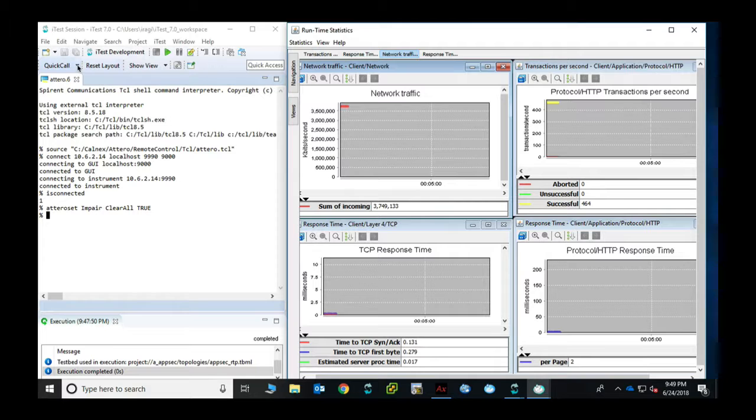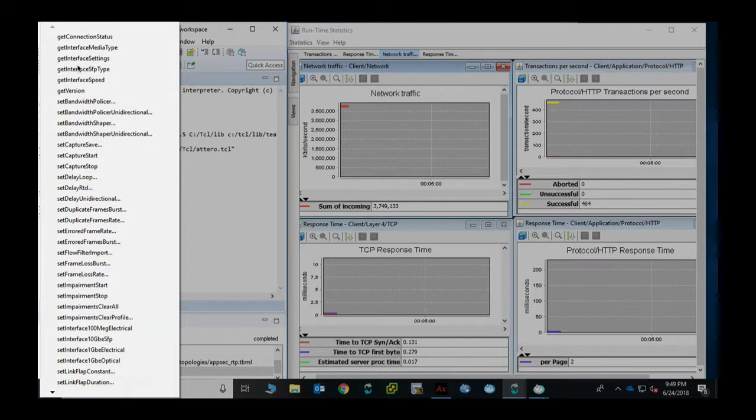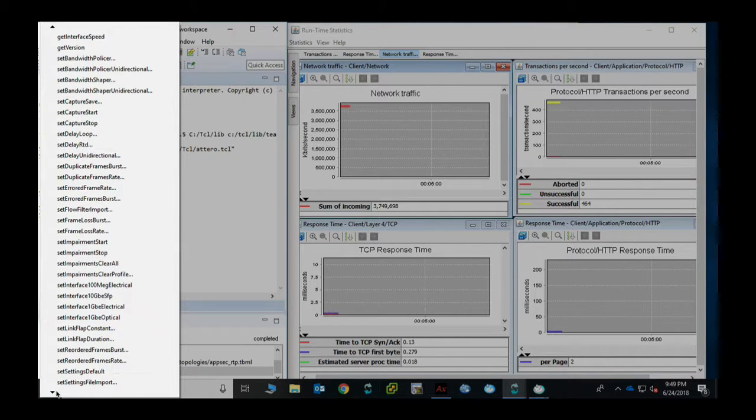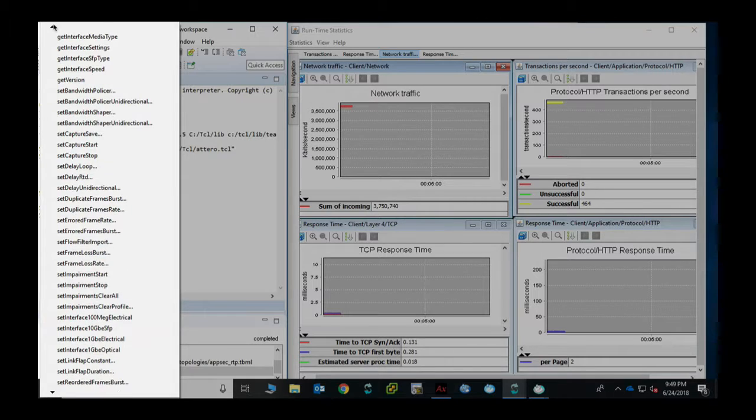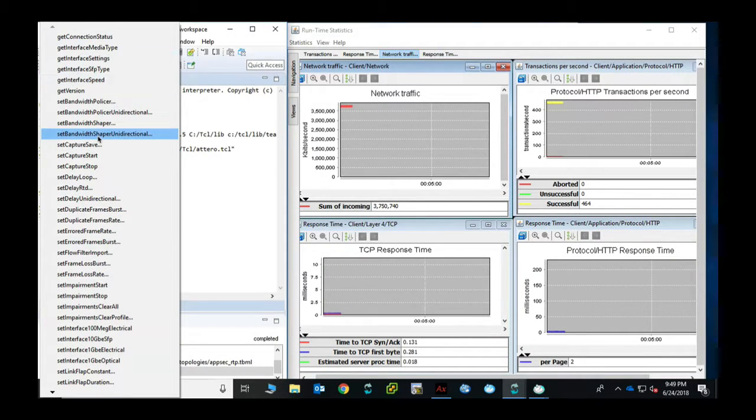When I click the quick call menu in the iTest interactive session menu, we can see all of the available procedures. We can add delay, frame loss, duplicate frames, and out of order frames to all of the traffic or to specific traffic profiles. I can also configure the interface settings or load previously saved config files. I can even create link flaps.